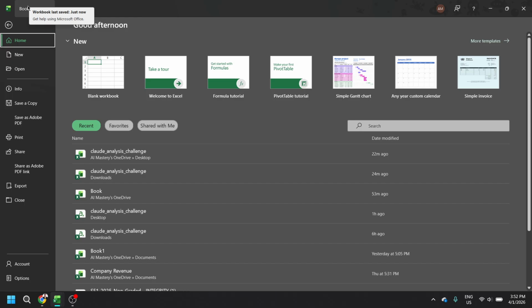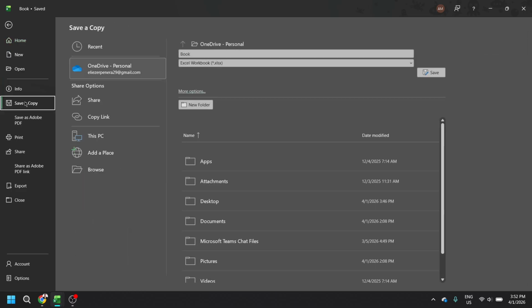Inside the Backstage view, choose Save As. Save As is great when you want to choose a different location for your file, or keep a separate copy without changing the original. It gives you control over where the file will live and what it's called, while leaving your current version untouched if that's what you want.